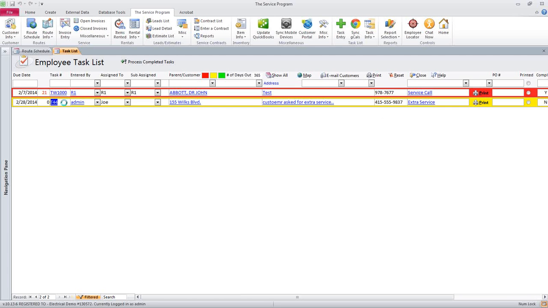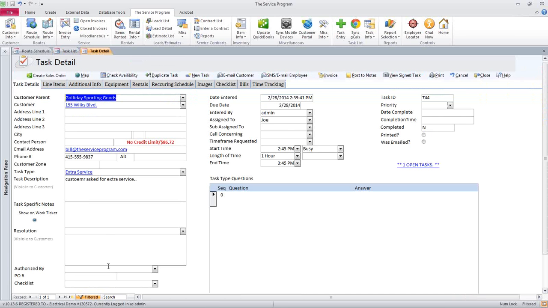Now, to close this out, when the job is done, you can open the task again. You would put in a resolution, and this would be just your closing notes, what you did.